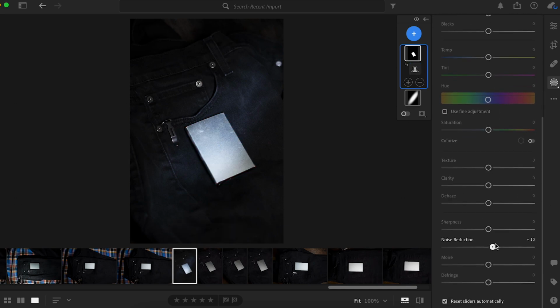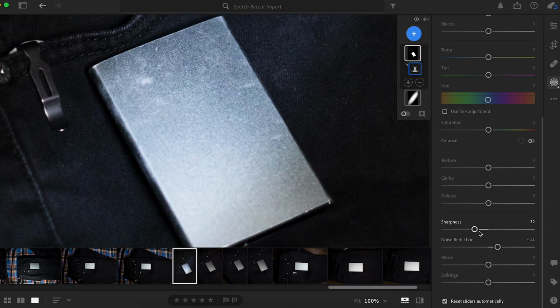So I went ahead and selected my subject, reduced some noise on that wallet some more because it was quite noisy. I just didn't get the lighting right in this shot, but that's okay. Decreased the sharpness some. I just didn't want it to look like digital camo.